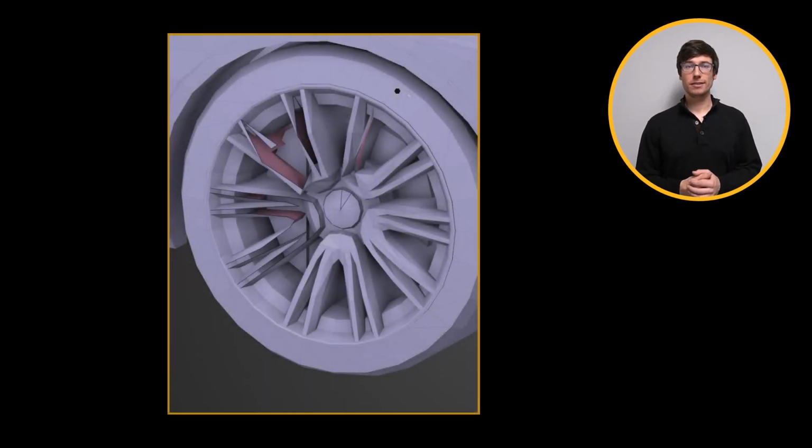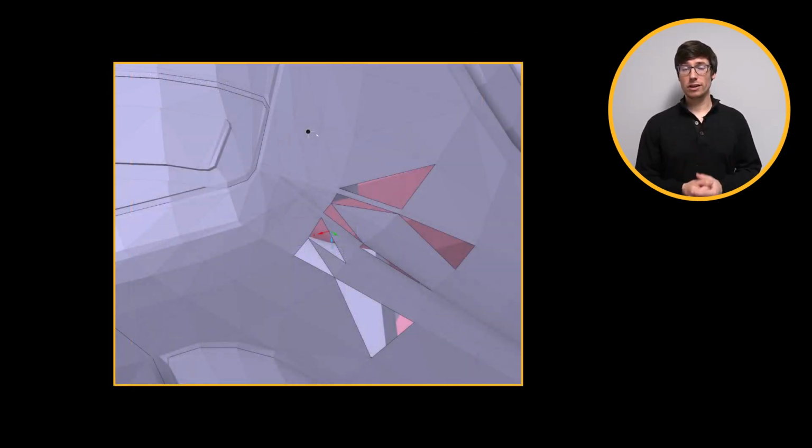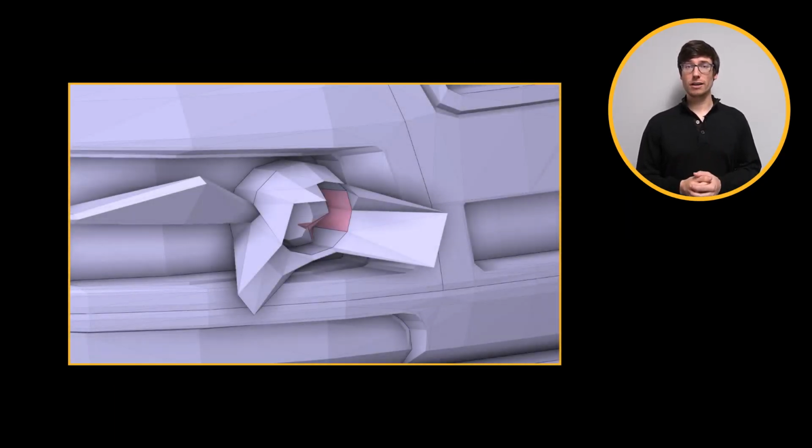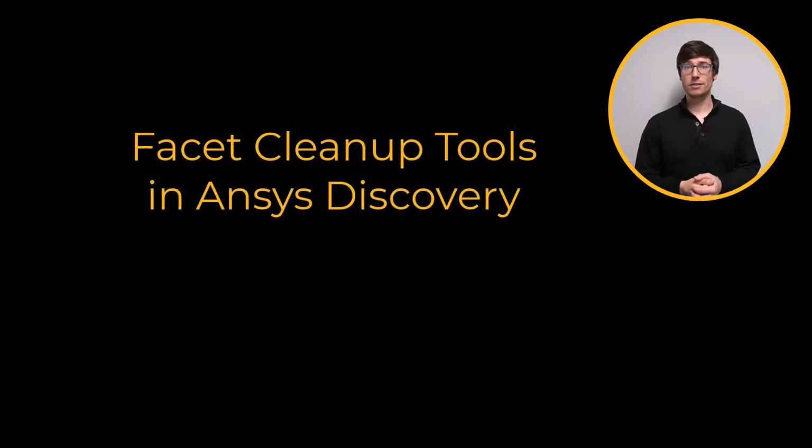Oftentimes, when you get an STL scan of a part file, it opens up with problematic geometry regions, extra scan material, or missing regions altogether. If the part you are trying to reverse engineer is truly important to get into workable geometry, you must find a way to properly clean and fix the mesh. This lesson will cover the ins and outs of the Facet cleanup tools in Ansys Discovery.